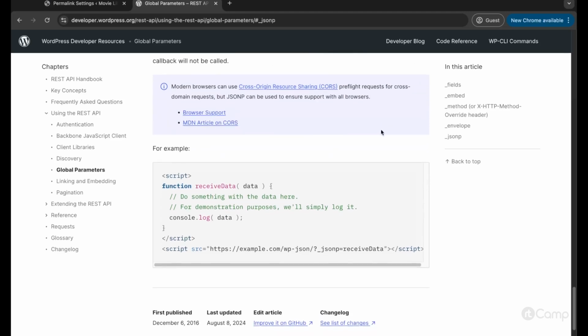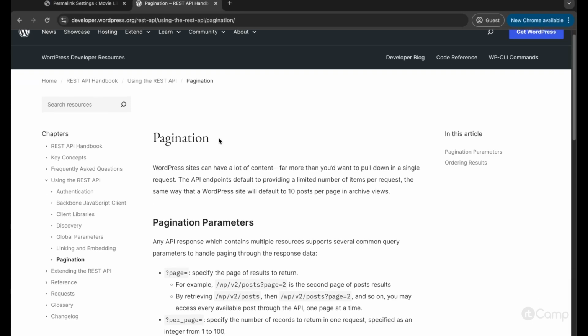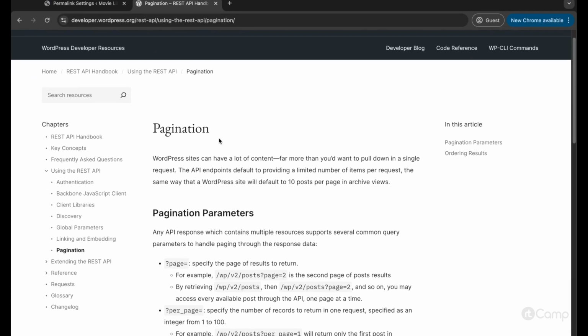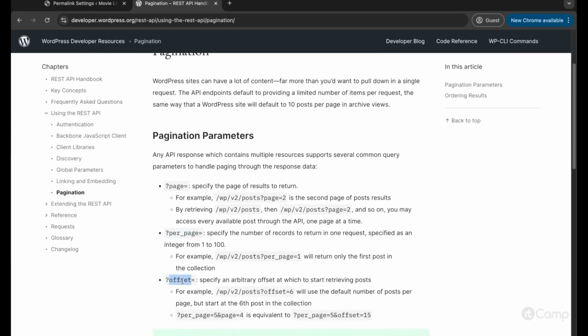That was all about the global parameters. Now, moving on to the pagination. We can paginate data received using the REST API. If you are displaying posts asynchronously on the front end, you can use pagination to load additional content without reloading the page. To paginate, you can pass the page parameter, which specifies the page of the results to fetch. You can also use the per page parameter to control how many posts are displayed per page. Then you can also use the offset parameter if you want to start fetching posts from a specific point. This is useful when you want to continue loading posts after a certain index.